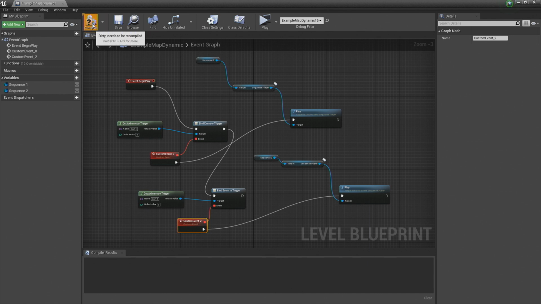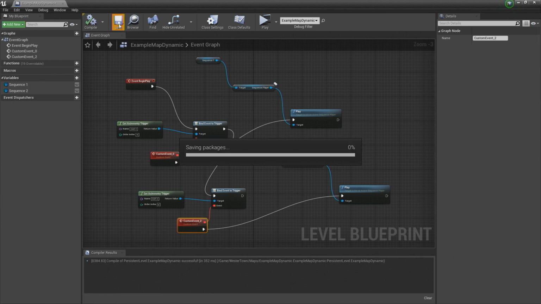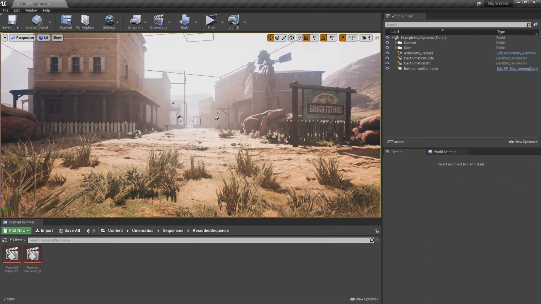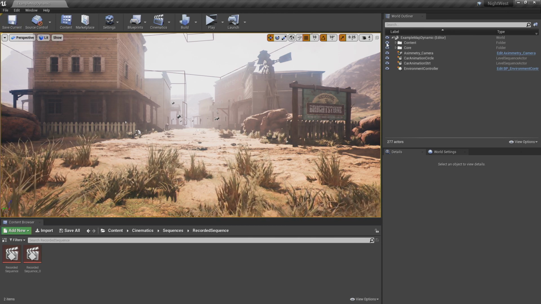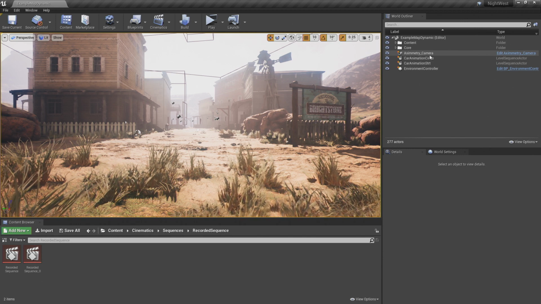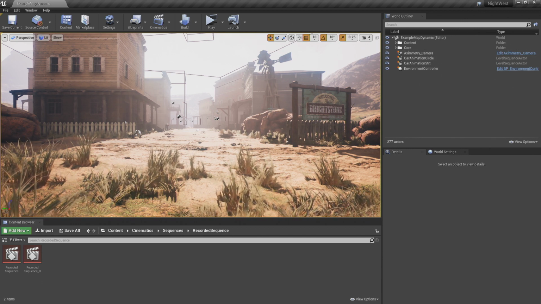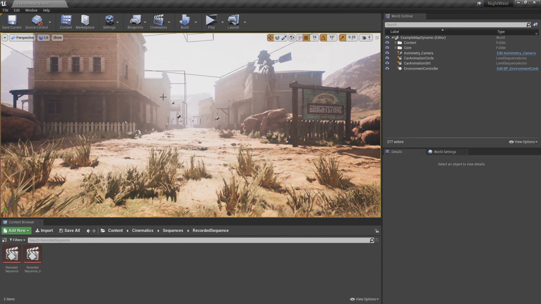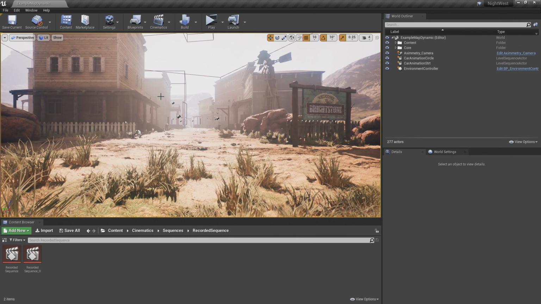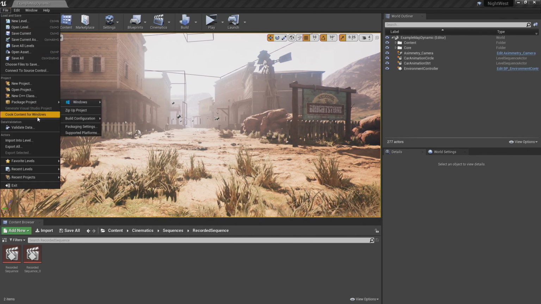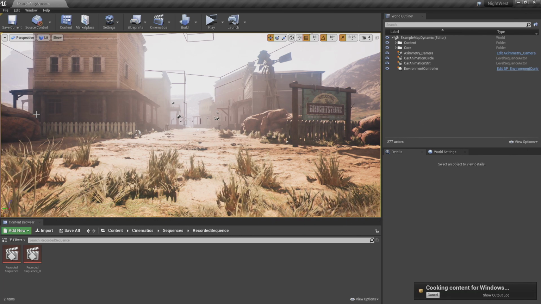So I'm going to compile this. I'm going to hit save. And then I'm going to close out of this blueprint. This tutorial takes into consideration that you already know how to add the Aximmetry camera blueprint into your Unreal scene, and change your custom depth stencil pass and all that. So for now, we're just going to go ahead and hit cook content for Windows.